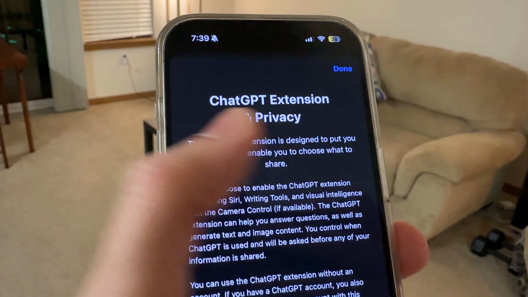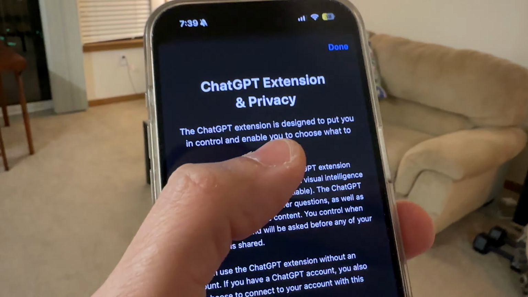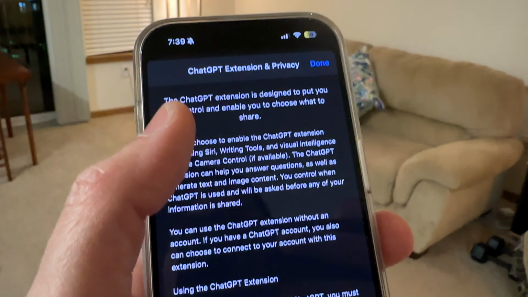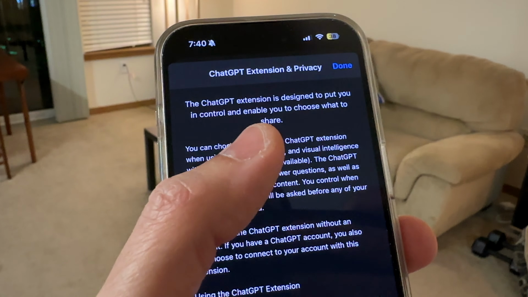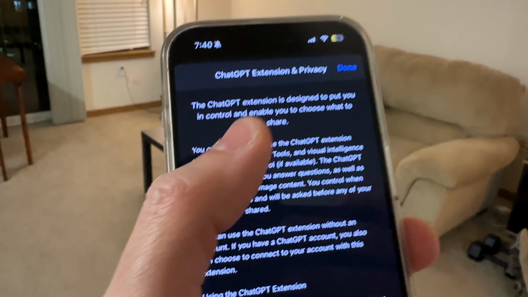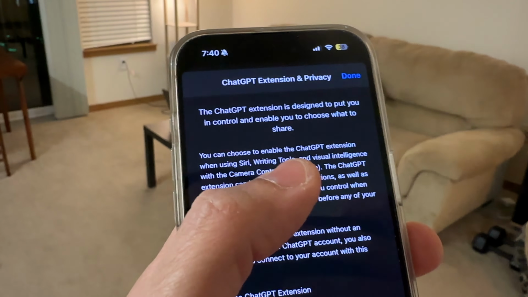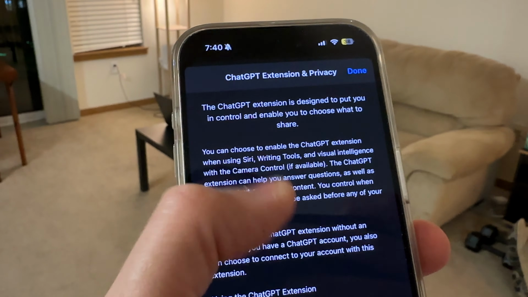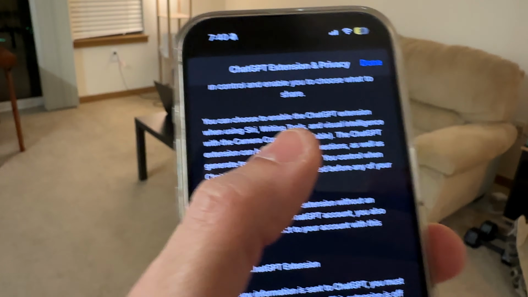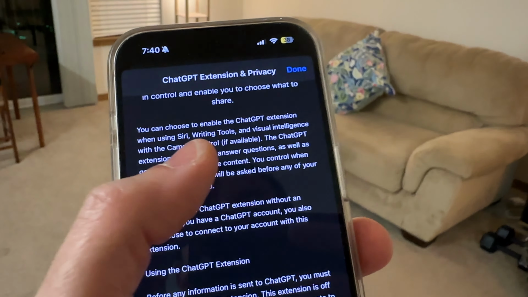So ChatGPT extension and privacy: the extension is designed to put you in control and enable you to choose what to share. And it gets interesting because it's going to make a distinction because of what Apple allows OpenAI, what stuff OpenAI has access to when Siri uses the ChatGPT extension without a ChatGPT account, and what OpenAI gets when you sign in with their account. So you can choose to enable the ChatGPT extension when using Siri, writing tools, and visual intelligence with the camera control if available.